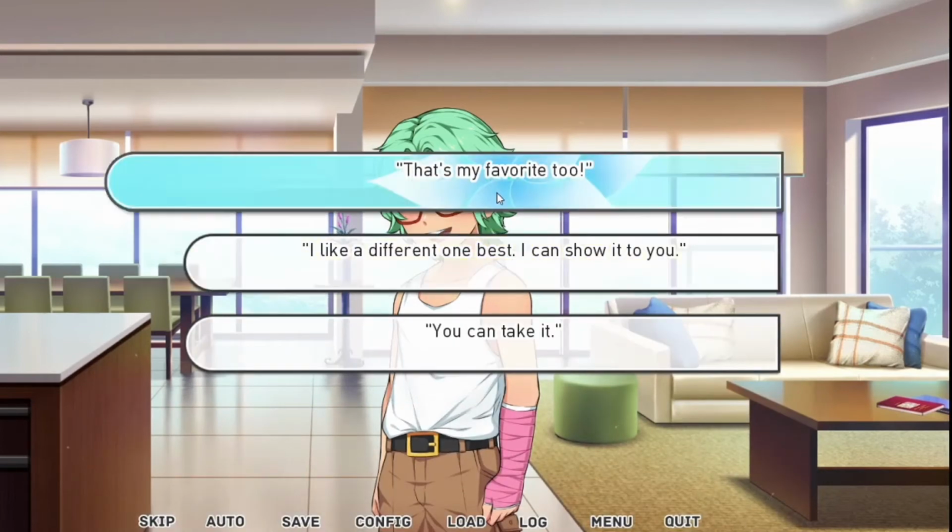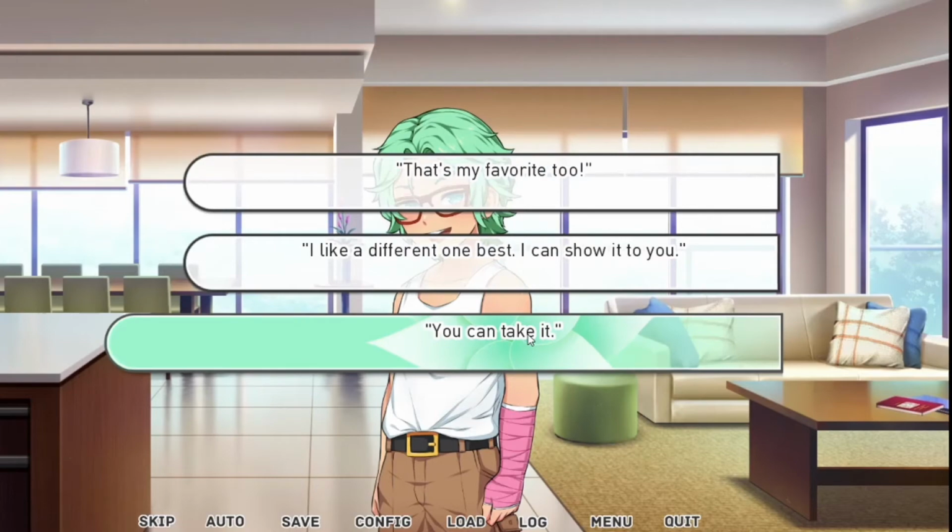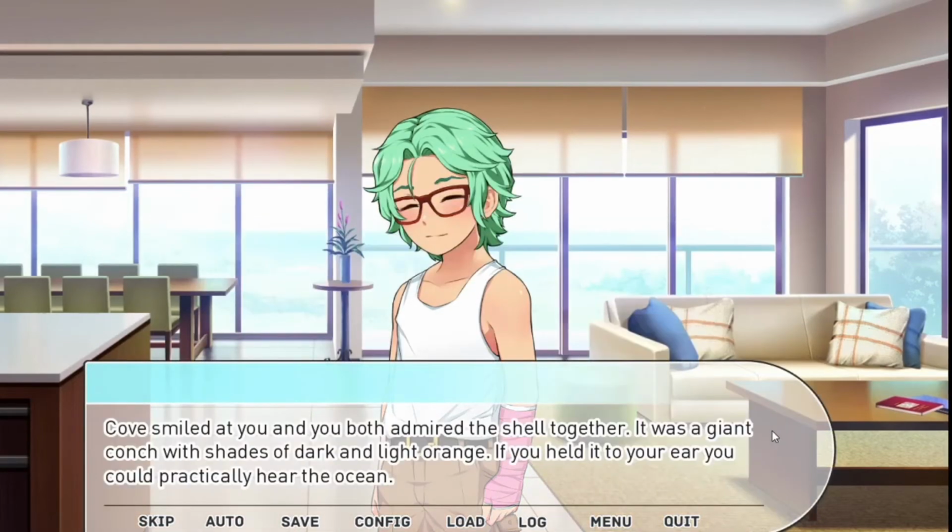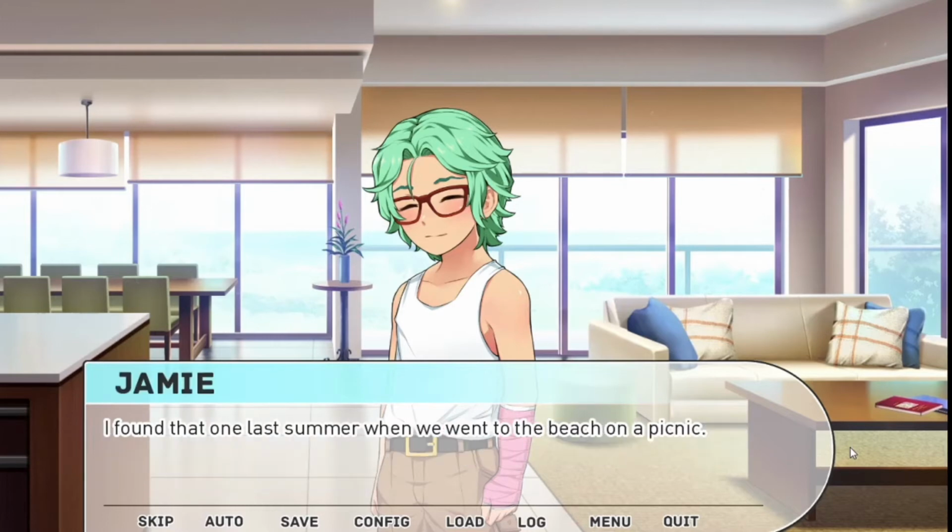I like a different one best. That's my favorite too. You can take it. Cove smiled at you and you both admired the shell together. It was a giant conch with shades of dark and light orange. If you held it to your ear, you could practically hear the ocean. I found that one last summer when we went to the beach on a picnic.